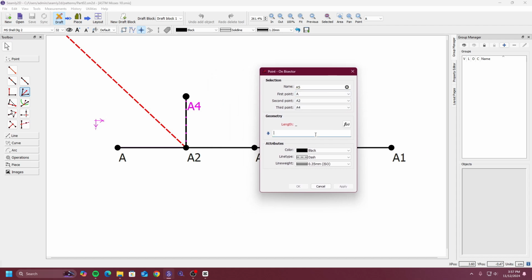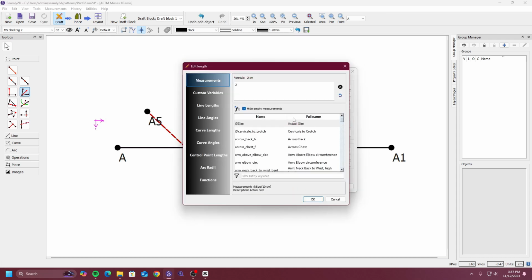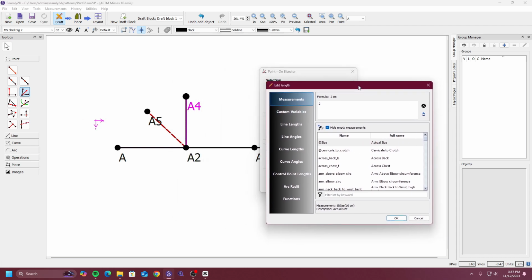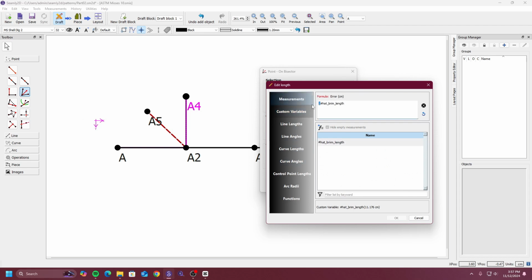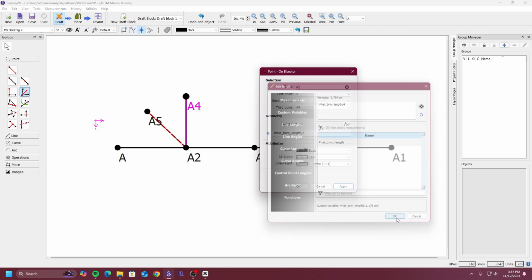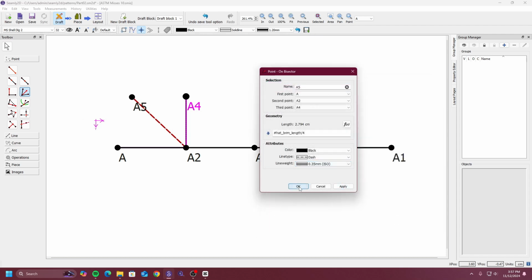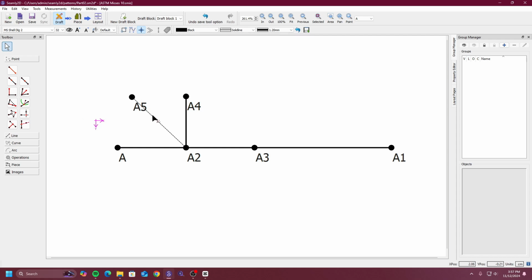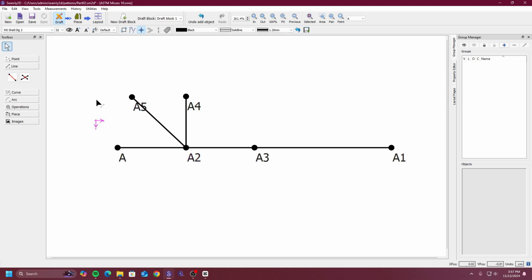Now I can choose the length if I wanted to. I could say, well, I want that to be 2 centimeters, or I could go into my formula wizard and choose one of my variables. Let's just go ahead and say hat brim length divided by 4, just to show you how that works. And notice again we have a dotted line there. So if I think I'm going to use line A2, A5 later in life, now would be a good time to put a line down between those 2 points. If you don't think you're ever going to need that distance for something, it's okay to leave it as a dotted line.